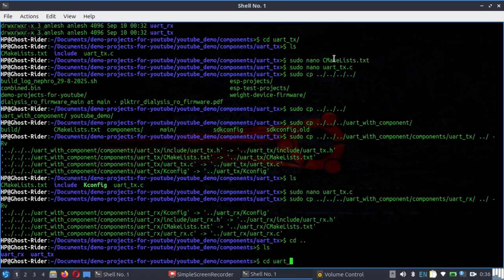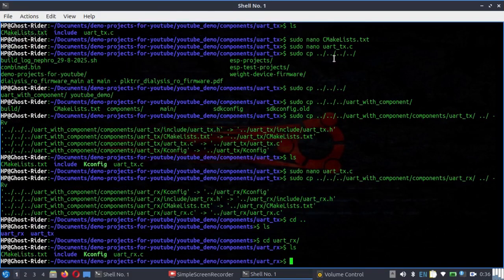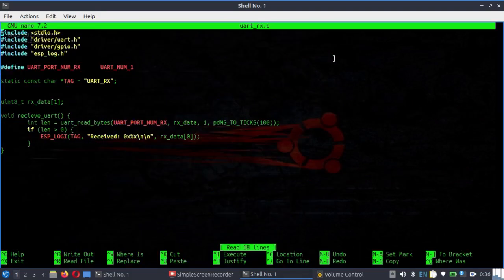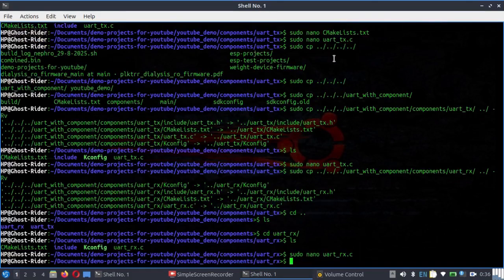Let's first check if the components of the rx got properly copied. I think they are already here. uart_rx.c. Yes, it is there.